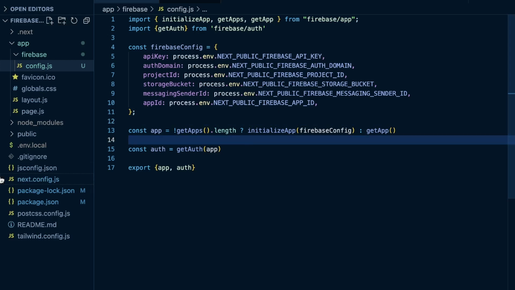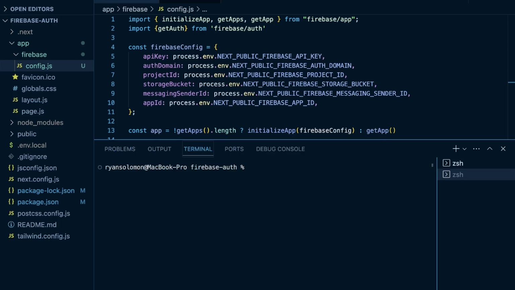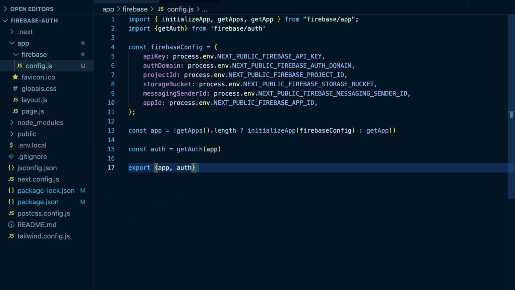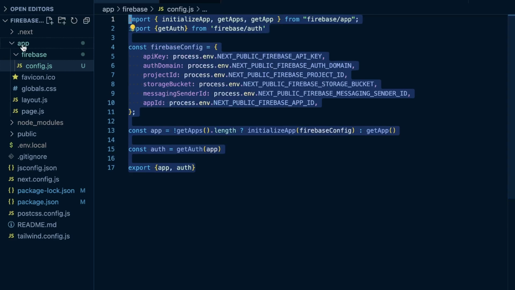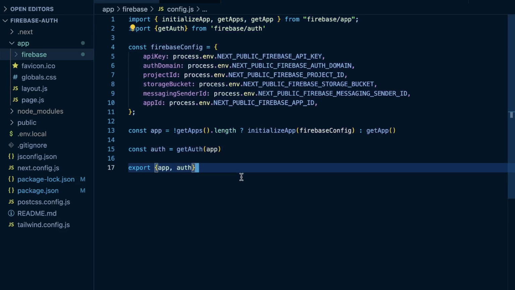Now, we are going to use one other package here, and this is going to be React Firebase Hooks. It's just some really nice hooks for working with Firebase. So we're going to use those as well. So I'm going to do npm i react-firebase-hooks. I'm going to go ahead and install those here. And now that we have this connection to Firebase within our Next.js application, we can now create our sign up, sign in, and log out features.